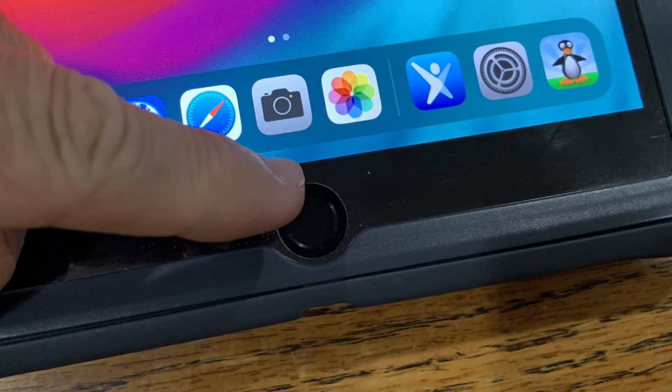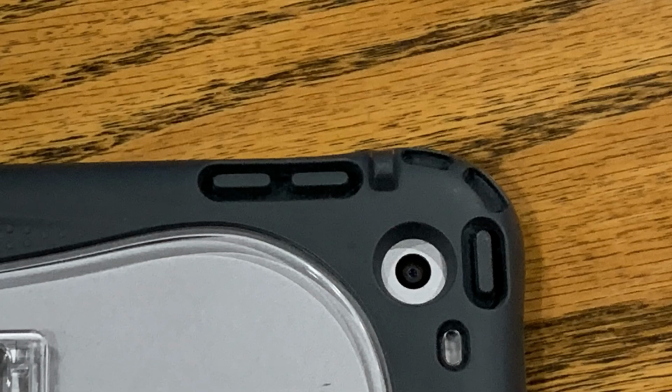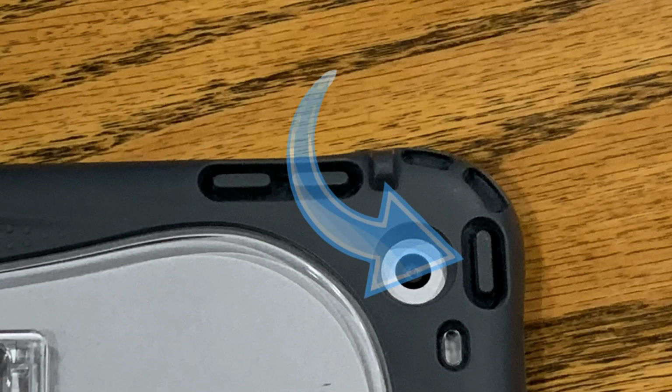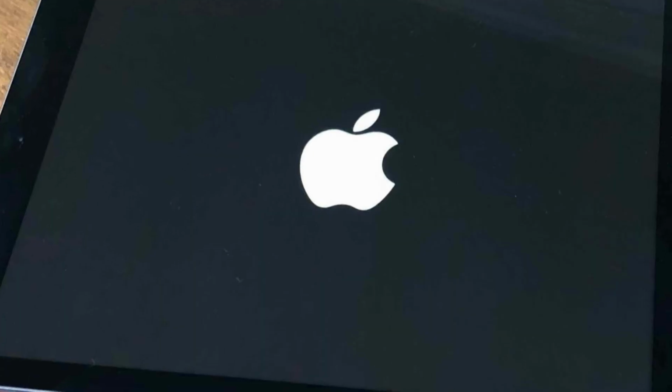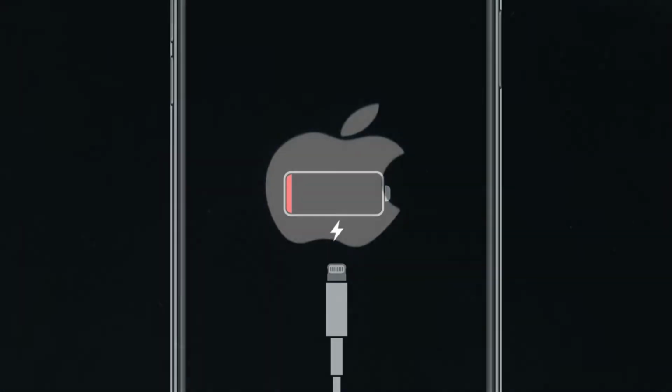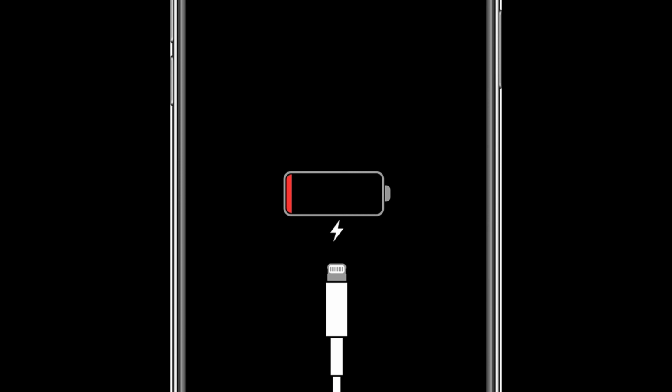If the screen doesn't turn on, that means the iPad is either shut off or the iPad needs to be charged. If it is not turned on, press and hold down the power button at the top corner for a couple of seconds. You should see the Apple logo appear as the iPad powers up. If that doesn't work, plug the iPad in to charge.